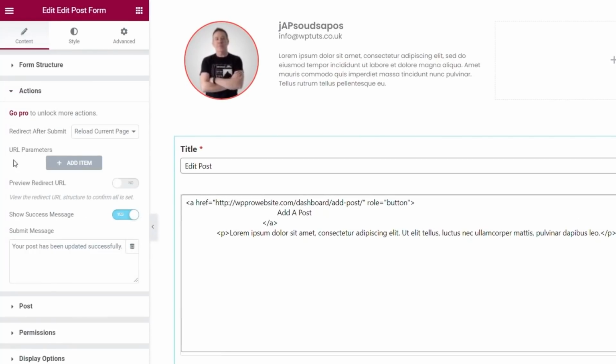Actions, we can come into here and you can see what we want to do after this page has been updated, when we've made a change. You can reload the page, go to a custom URL and so on. We're going to leave it to reload the same page because people may save this and then carry on editing as they go along. You can change the messages, show success messages, all those kinds of really useful things.